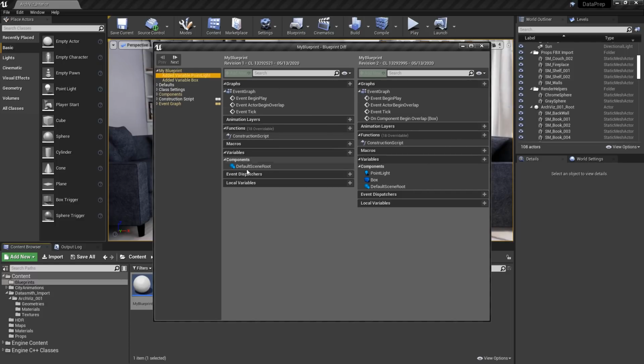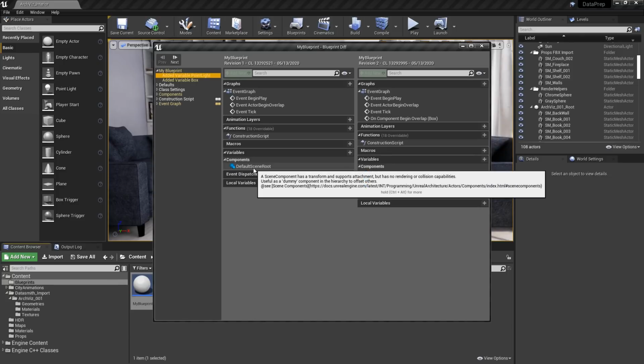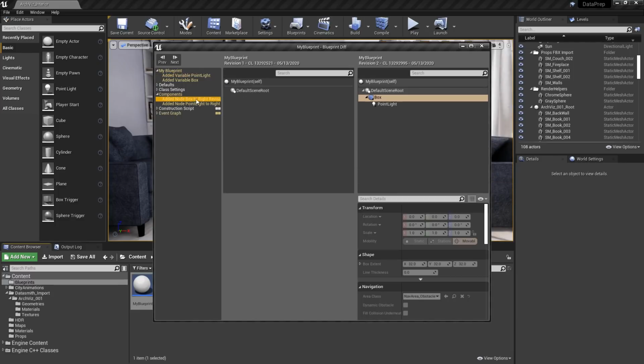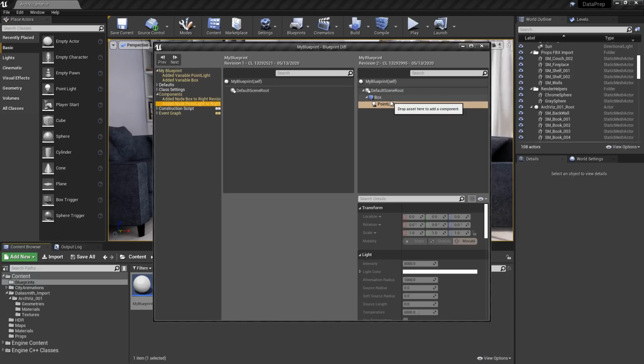So here's the original revision under components. You can see all we had was a default scene route. And on the second one here, we now have a point light and box collision. Likewise, if we go under components, we can see that we added the box collision node, and then we also added the point light node.